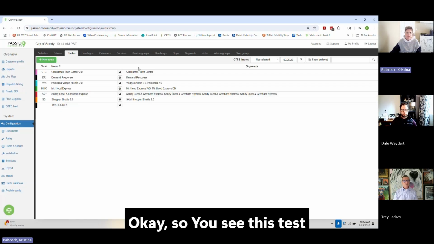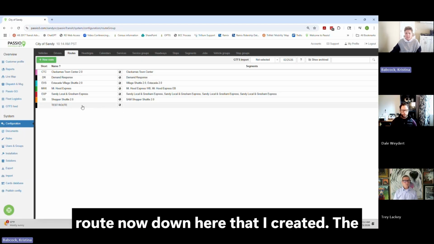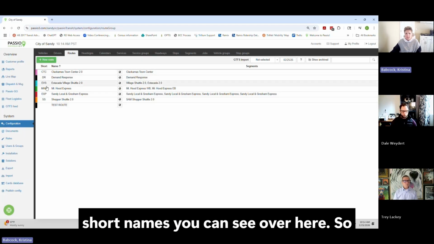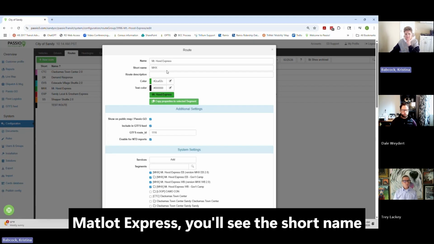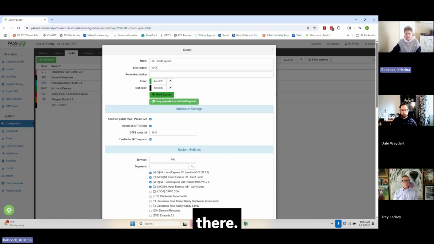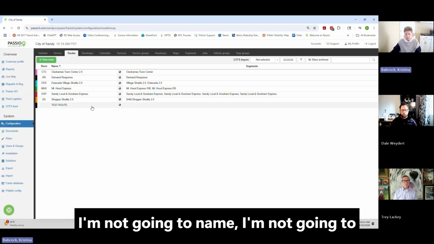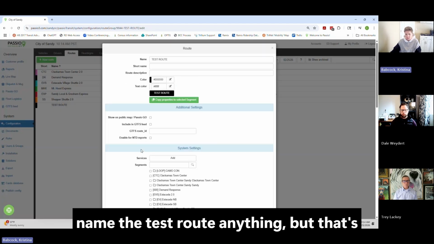Okay, so you see this test route now down here that I created. The short names you can see over here. So like if we pull up one of them, like the Mount Hood Express, you'll see the short name there. I'm not going to name the test route anything, but that's what it is.